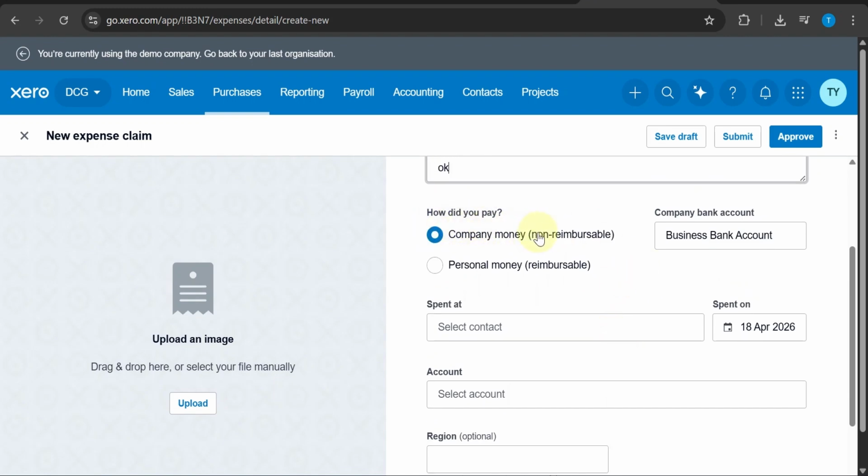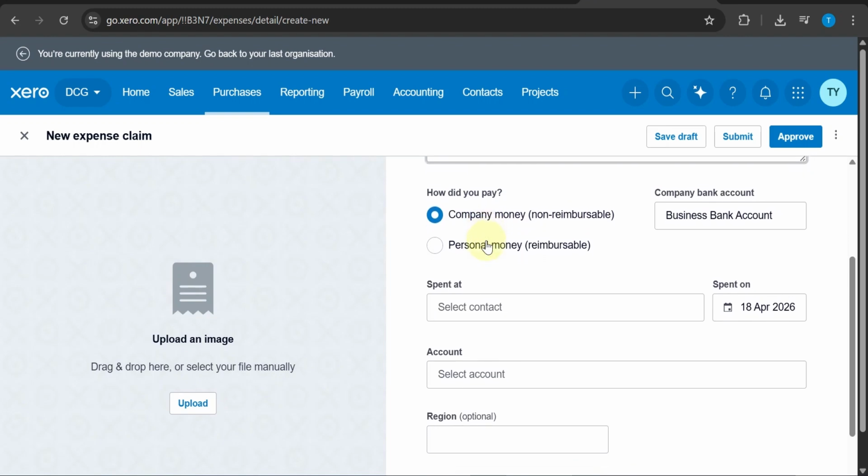Then move on to the payment type. This step is very important. Select Personal if you paid using your own money and expect to be reimbursed. Select Company if the expense was paid directly using company funds.